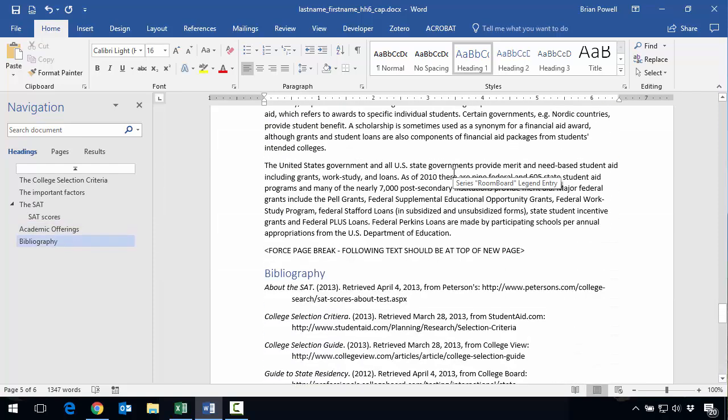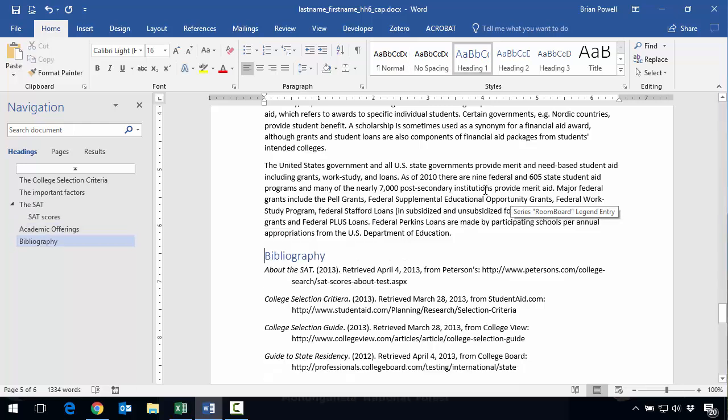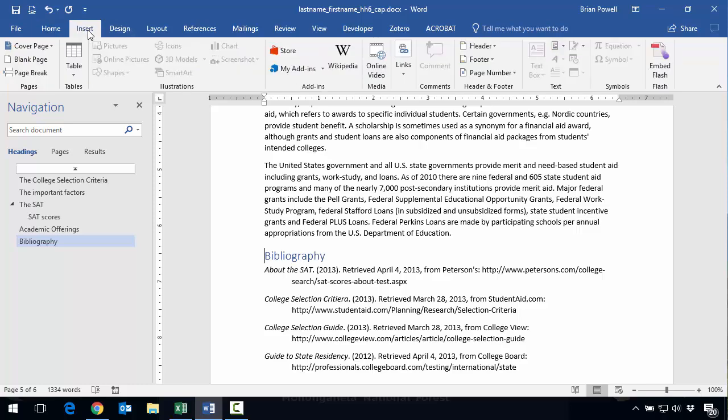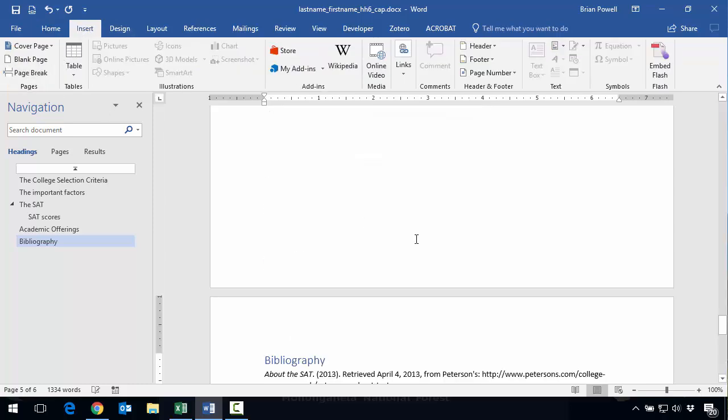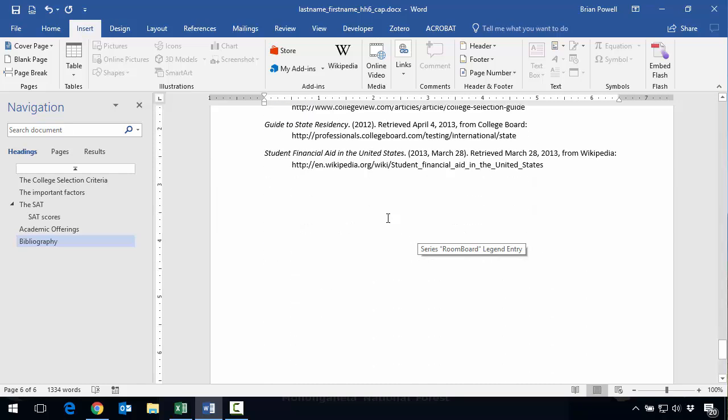Have my equation and my chart, and then I'm going to add a page break right before the bibliography. So let's delete the instructions there. We'll go to the Insert ribbon and click Page Break. So we've got all of our formatting applied. Let's go ahead and save our work. And then we want to continue on with step 18B.